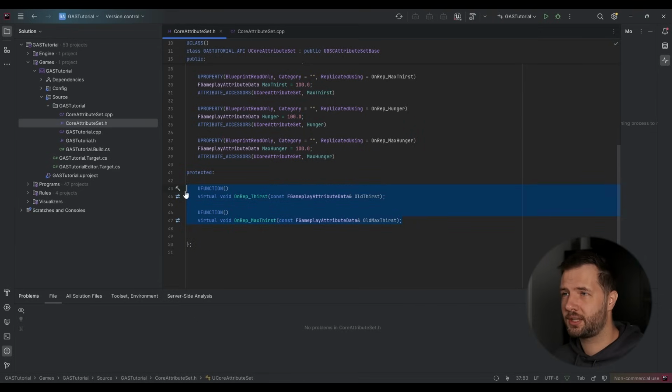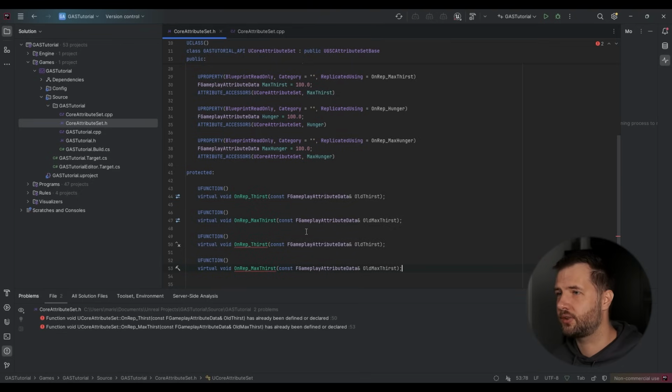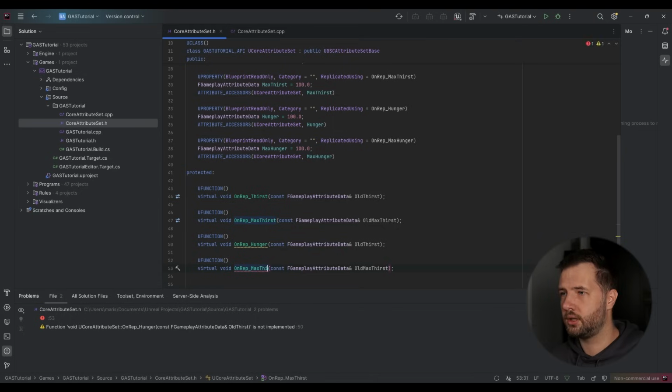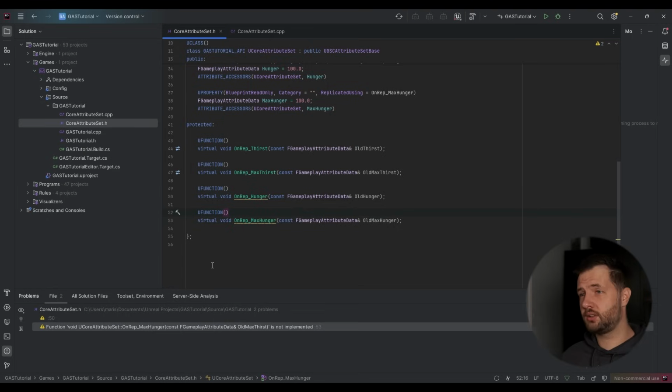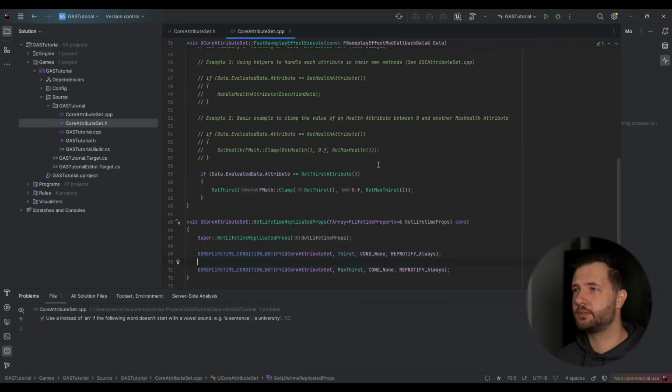So same thing, we're just going to copy these and paste it right here, and we just need to rename this to hunger. And that's it. Don't worry about this warning. It's going to disappear in a second once we're getting a file. And now we can move here.